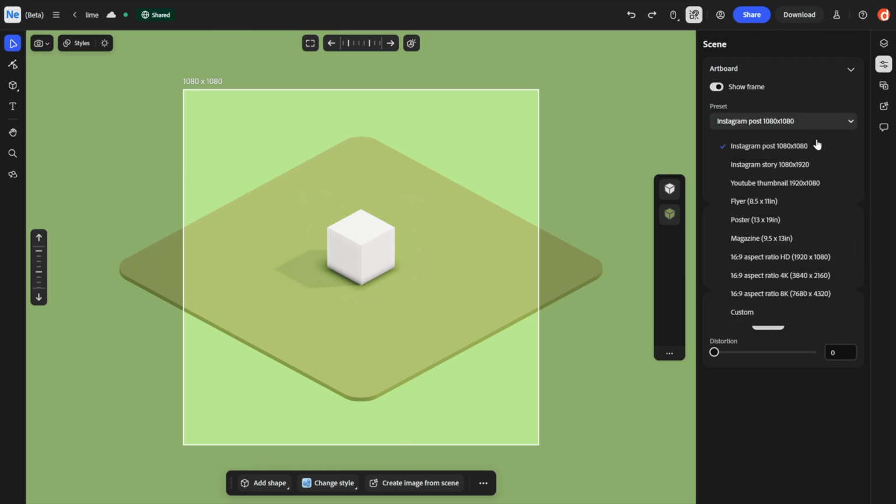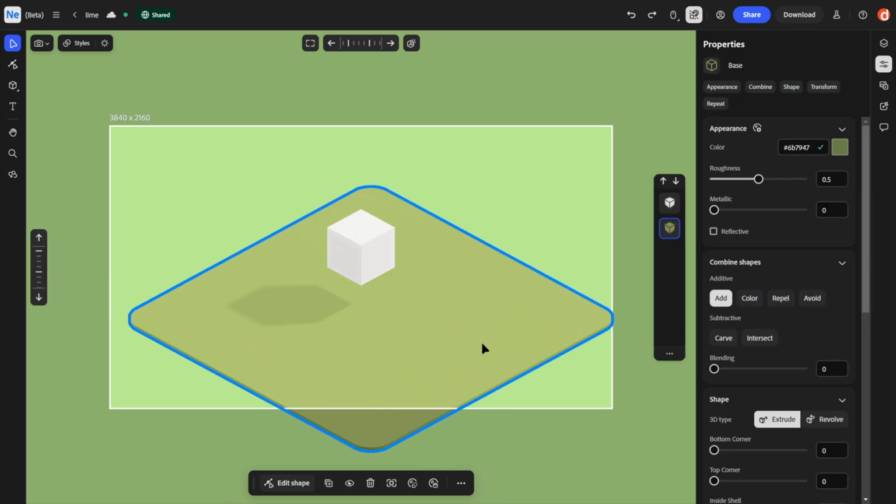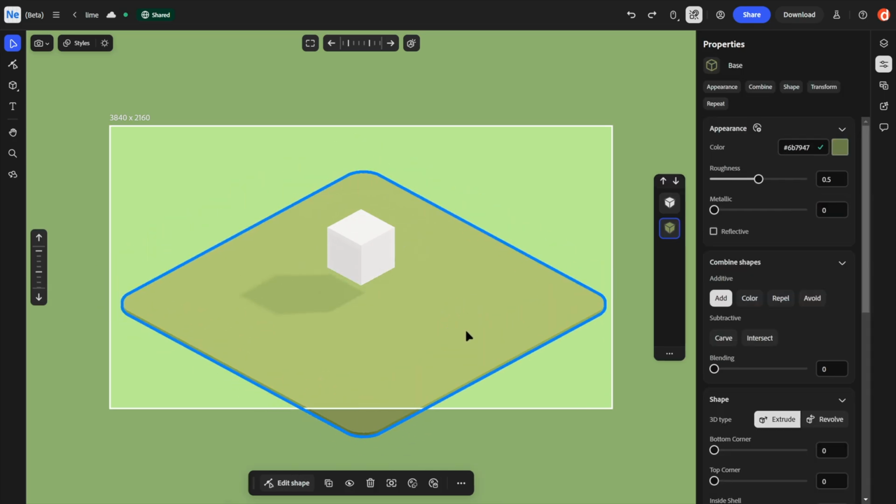I'm going to change that artboard to 16 by 9. The specific resolution doesn't really matter because Firefly still tops out at 2 to 4 megapixels. Nothing you can do about that as things stand right now. So notice I'm presented with a cube sitting on a ground plane. And I'm not going to turn this into a big Neo tutorial, of course. I want to get to the AI as quickly as possible. So I'm just going to drag the ground plane around.